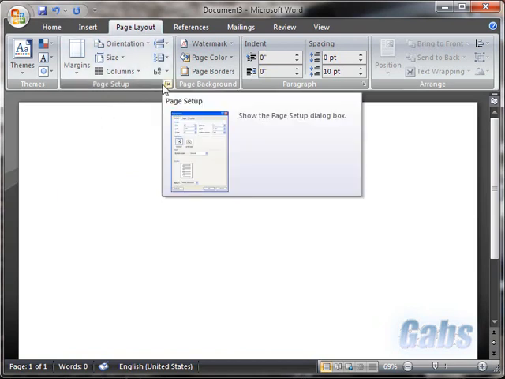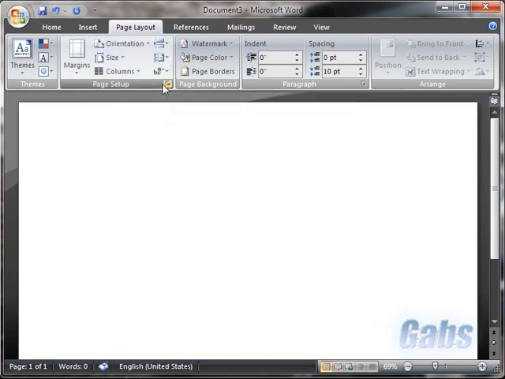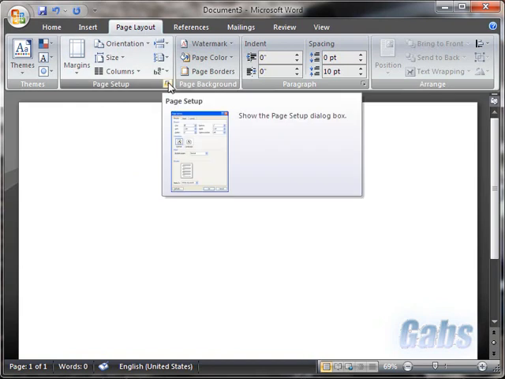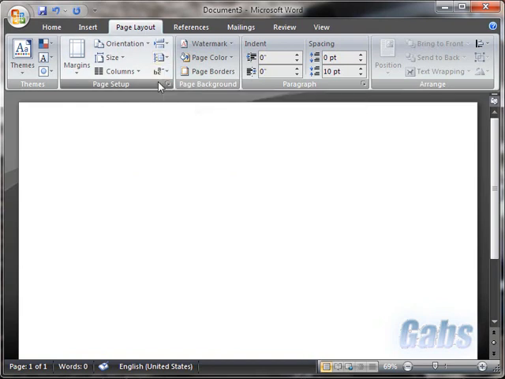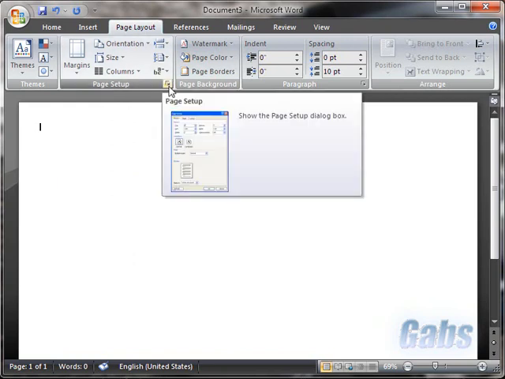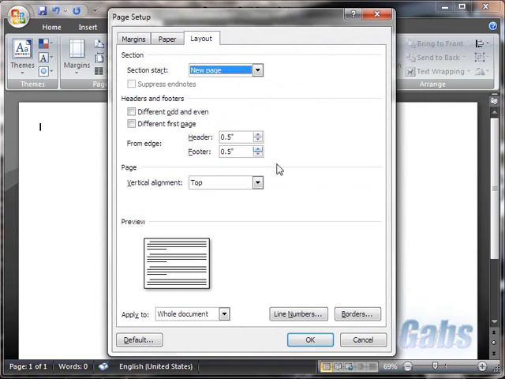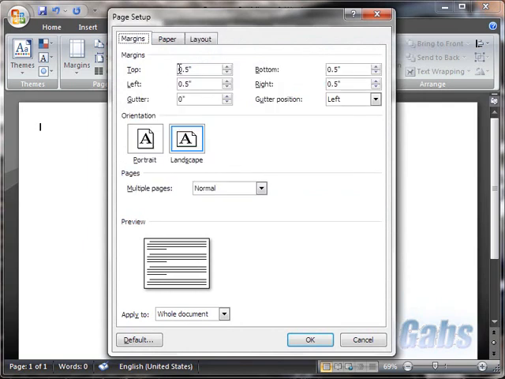Or you can also configure this using this button here at the very bottom right. Okay, so again, for the margin, set everything to 0.5, and for the page orientation, change it to landscape.